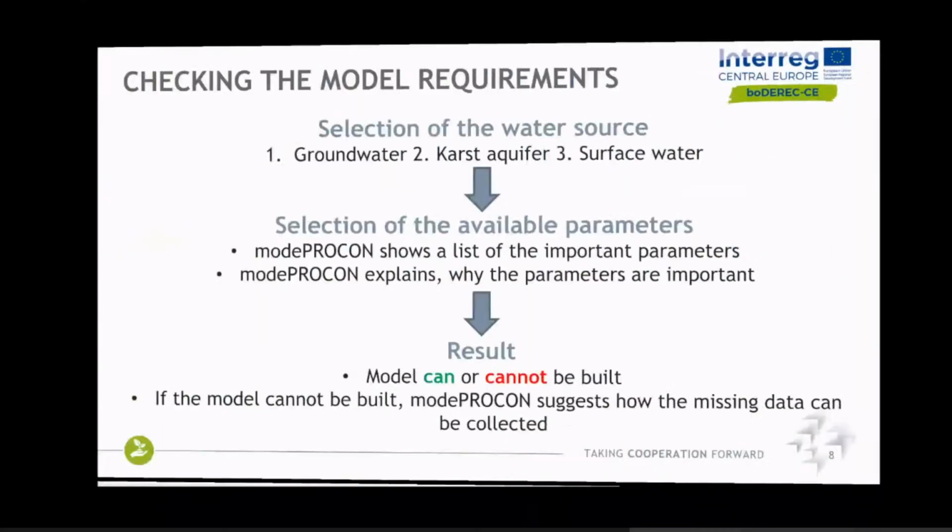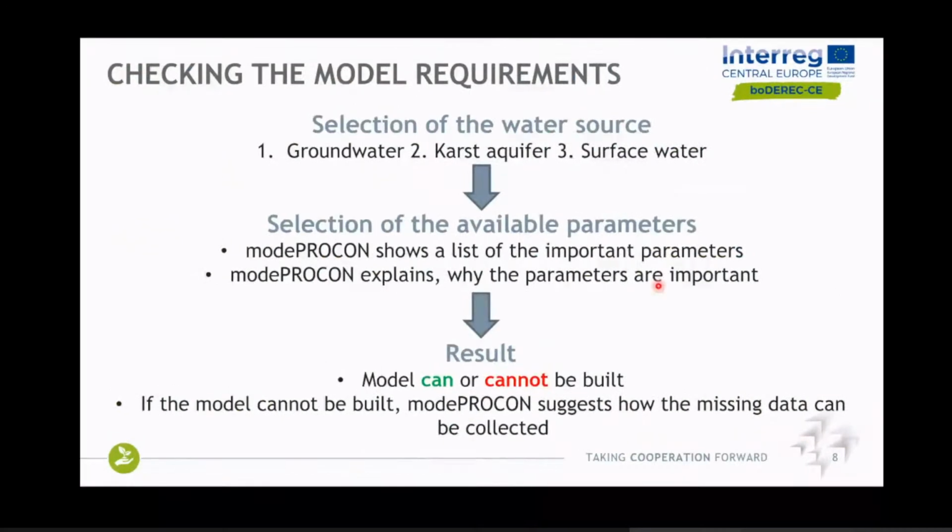Another key feature of modePROCON is that when we need to develop a model, it shows what kind of parameters we need for the model requirements. This has been a very critical and confusing issue for different cases. Therefore, modePROCON will also assist you, which we will also see in the live demonstration.